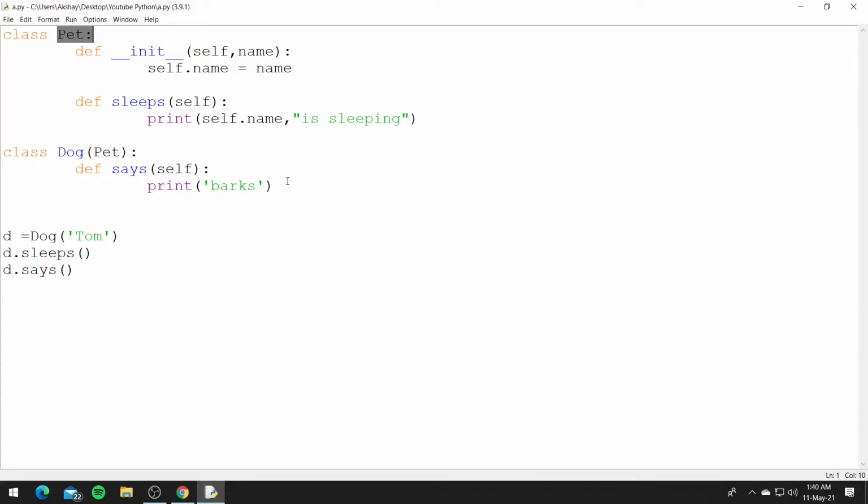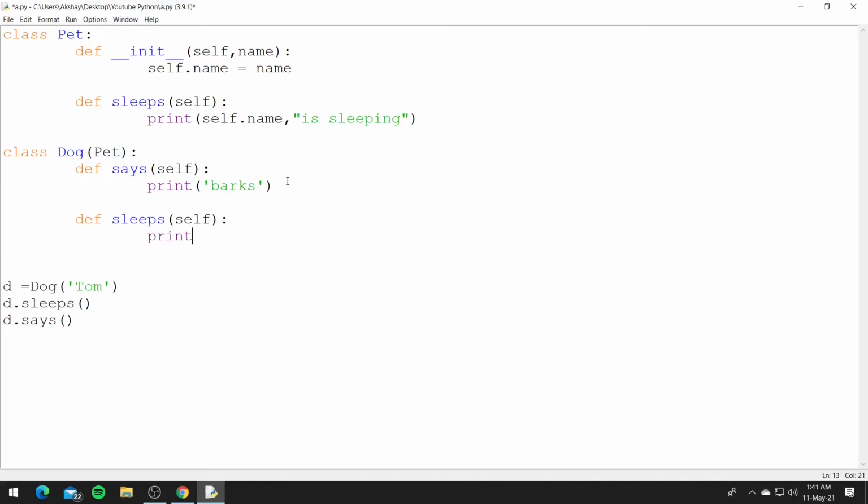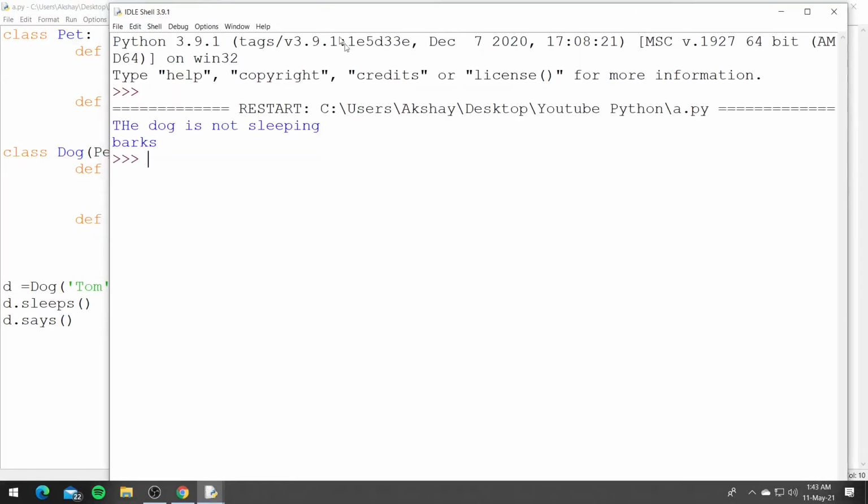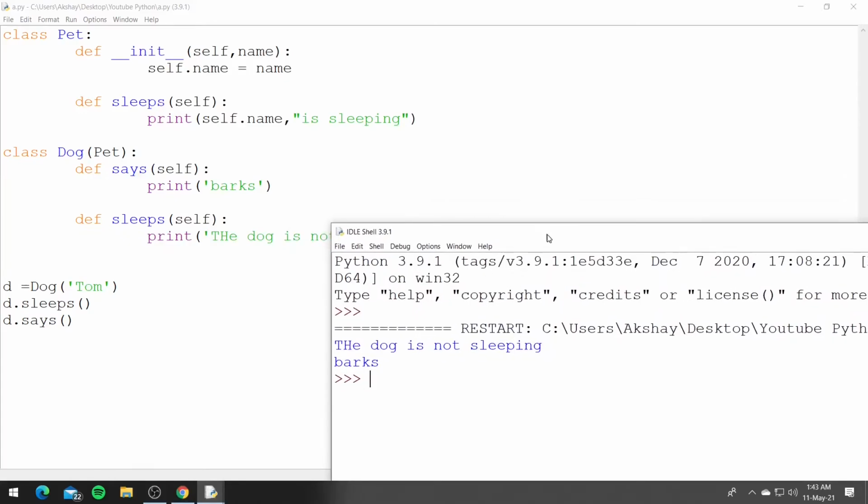Now let's say we have the same sleeps function inside the dog class as well. So let's say def sleeps, and let's print the dog is not sleeping. Now we have the same sleeps function in the dog class and the pet class. So let's run the code and see what it does. And you can see it calls the sleep function from the dog class.